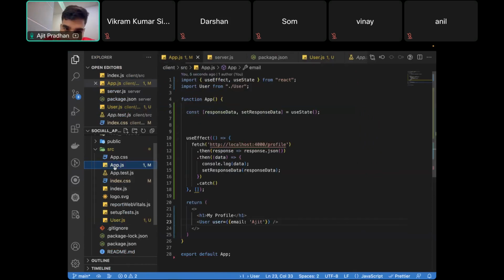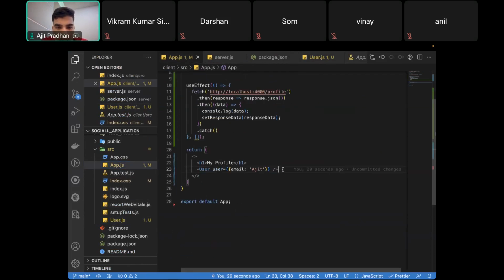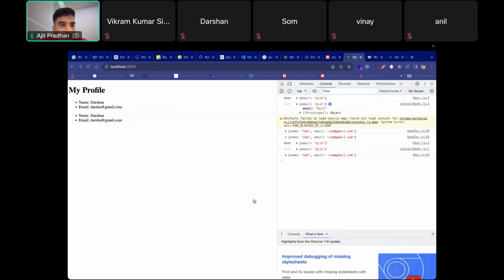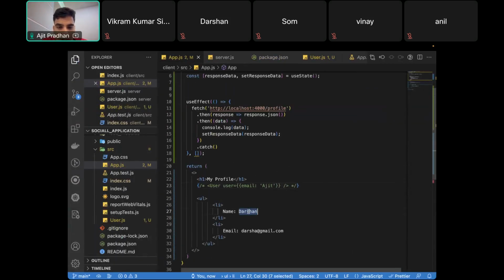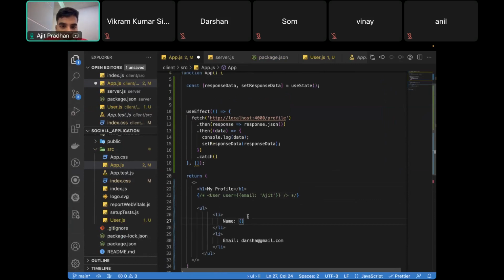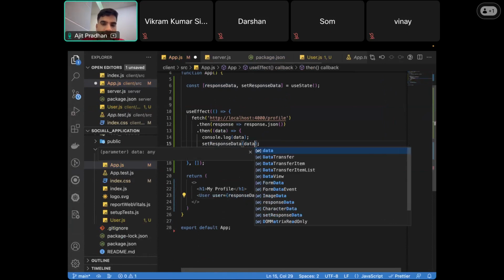But tomorrow I will show you that we will be using Axios. So for now what I will do, like how you said, Som, I will just take this one and put it over here, comment this out for now, and put here the response data. Got it.